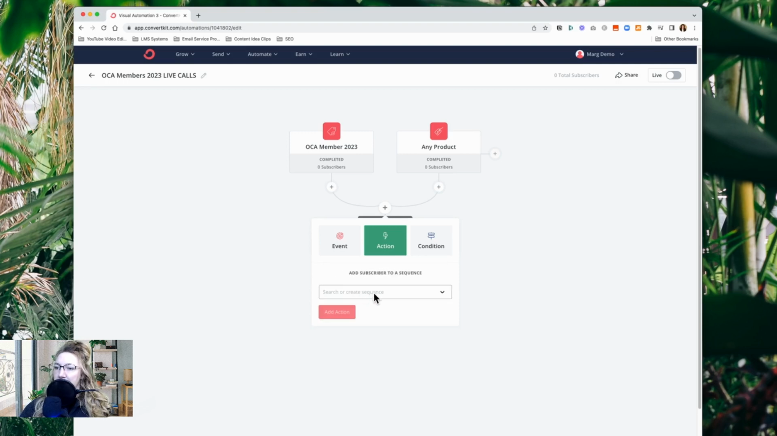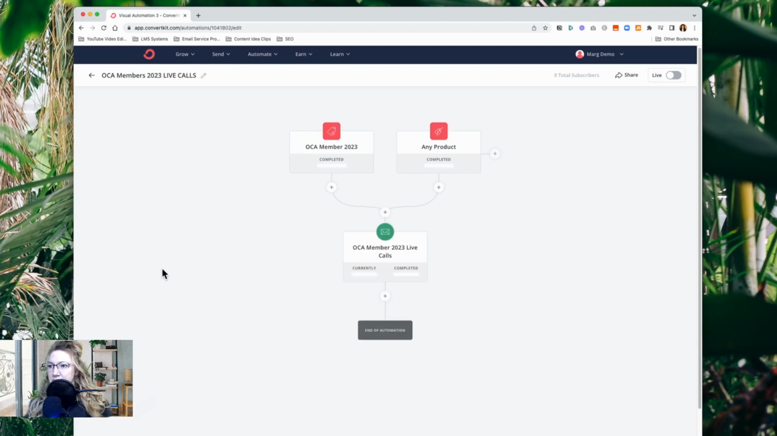So let's start right away with an email sequence. We're going to say OCA member 2023 live calls. So we created the email right away. If you can see, there's something I did wrong here. As soon as they enter the sequence, they get the email for the live calls.